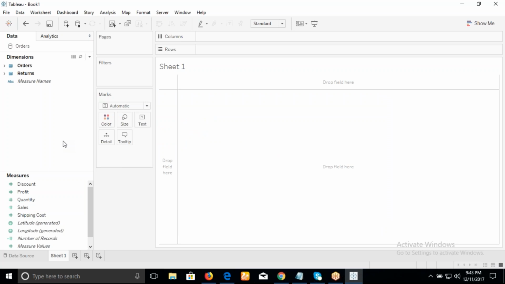Orders folder, returns folder. Sometimes you will get a requirement like this. Hey Madhavi, create folders for the data source or clean the data source. They will ask to create folders. Why? Because if I create some dashboards, I will be creating my own fields also, right? Calculated fields.